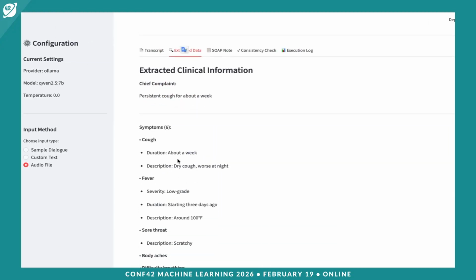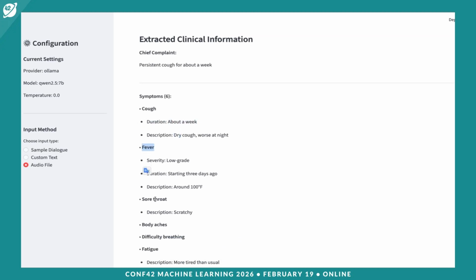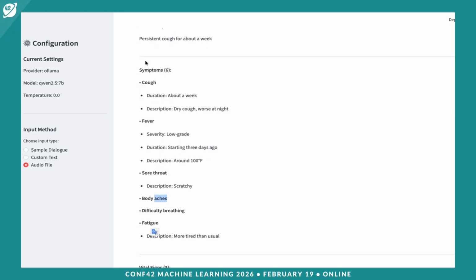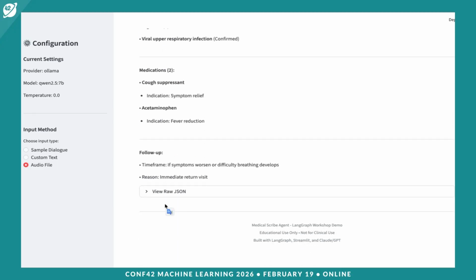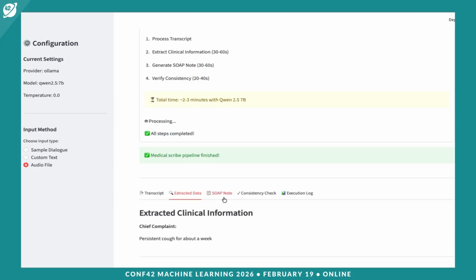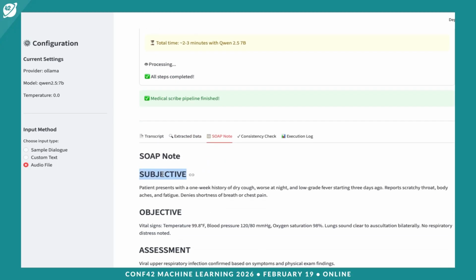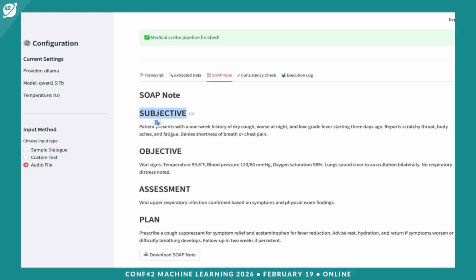It says it was able to extract the 6 symptoms, like about a week of dry cough. Then they also had fever, sore throat, body ache. So you can see that all the key symptoms are extracted in a structured format. And then vital signs were also extracted properly, and diagnosis and medication. Next, the SOAP note. It was able to successfully generate the subjective, objective, assessment and plan of the diagnosis above.